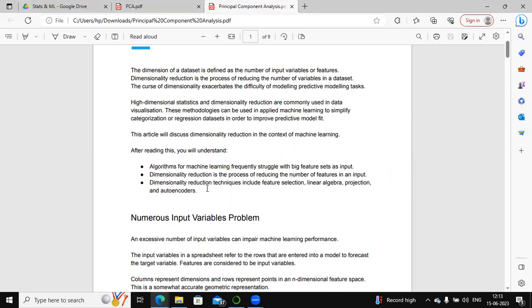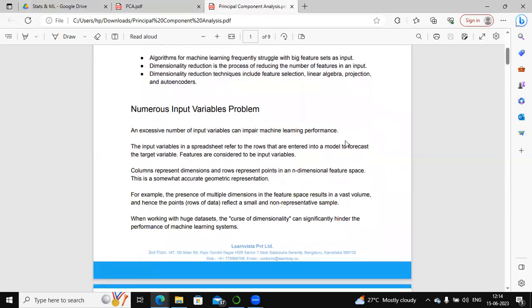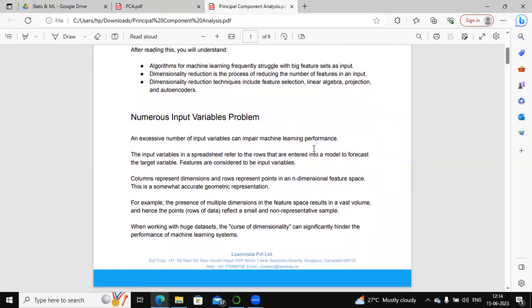Dimensionality reduction techniques include feature selection. So this is all about feature selection. We will select some of the features from a large number of features. Feature selection is a subset of the original features. And also the numerous input variables problem. An excessive number of input variables can impair machine learning performance. We already know that. The more input variables or features, the bigger the problem for the performance of the machine learning.